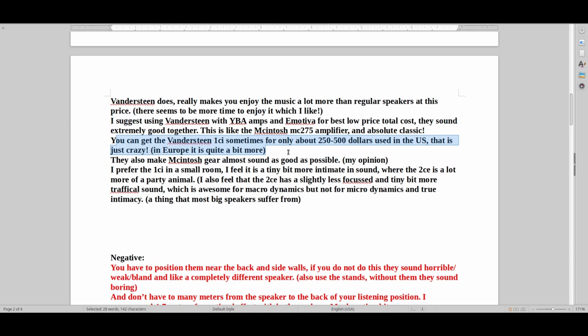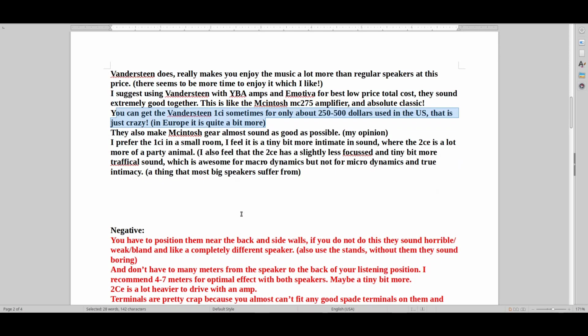Oh yeah, the price point. I've actually seen some few times people selling the 1CI, not the old 1C version, but the 1CI, for only $250 to $500 used in the US. That's just insane. In Europe where I live, you'd probably have to pay like $1,000 at least, or $1,500 for these used, at least. So yeah, I kind of envy people in the US with their Vandersteen prices. They're just ridiculously low. We don't really have anything in Europe that comes close to this performance, as far as I know.